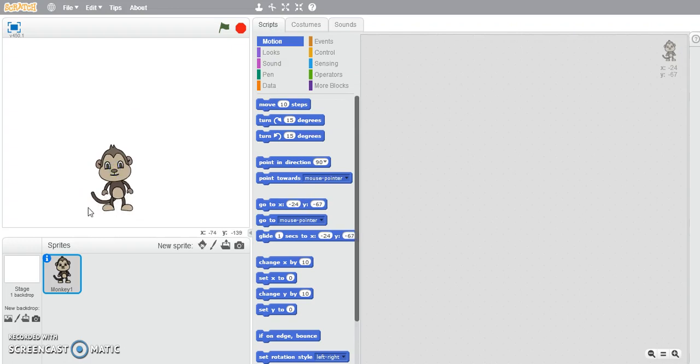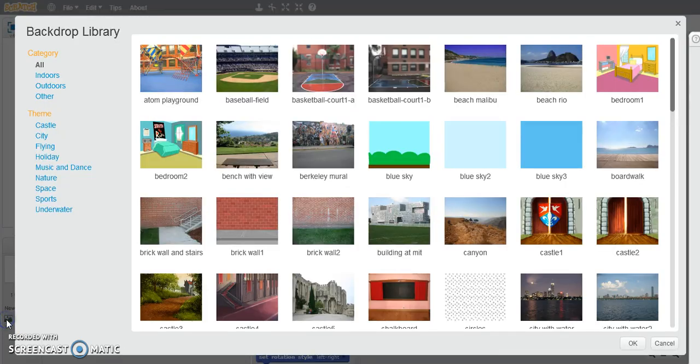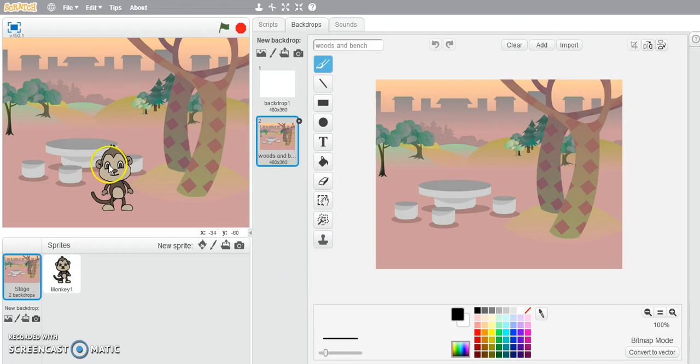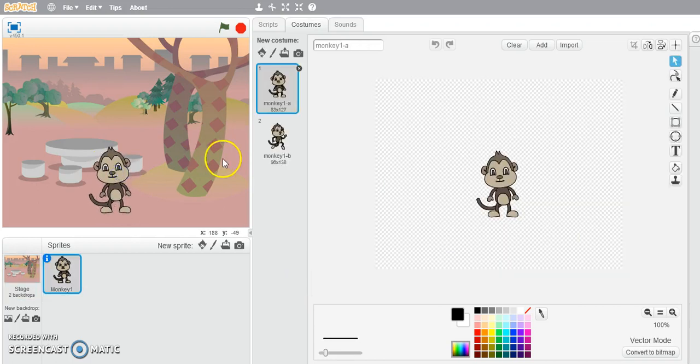So here's my little monkey, and I'm just going to give my little monkey a nice background. Go into nature, and I'm just going to choose the woods with a bench. So here's my little monkey, the woods with a bench.